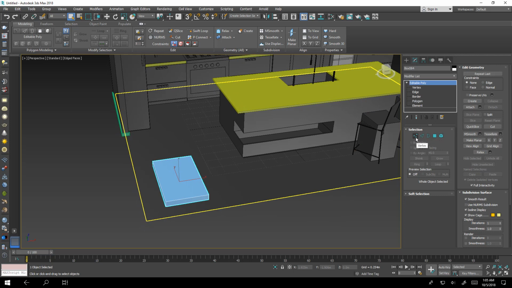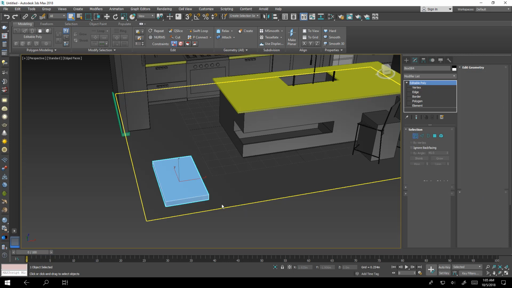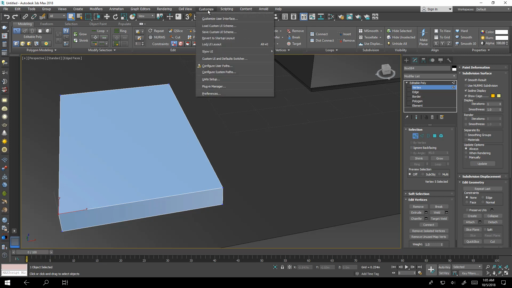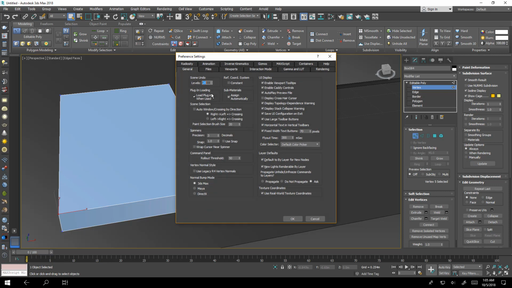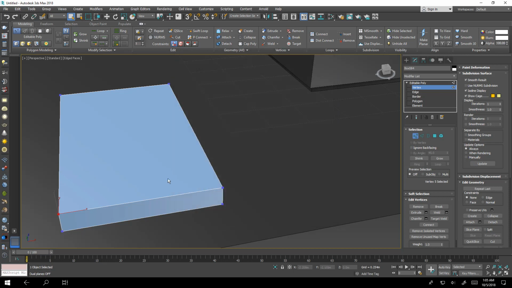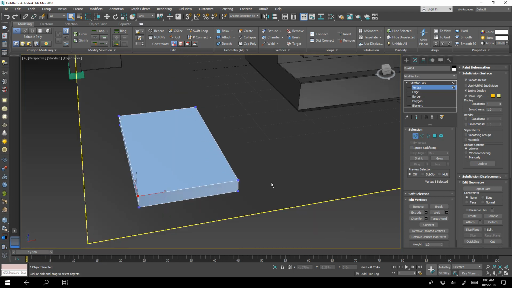we can find 5 sub-objects, which are vertex. I can't see the vertex properly here, so I will go to customize, preferences, viewports, show vertices as dots. I will increase the size to about 4 or 5. This is okay for me now. The vertex is one of the important components.